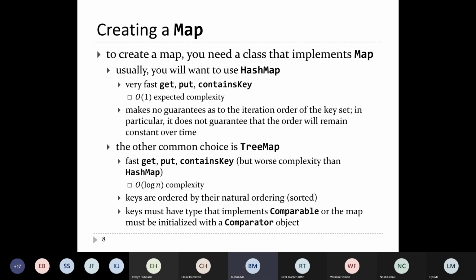Now the hash map, its keys are stored in a hash set. So you know that if you iterate over the set, over the keys, the order that you iterate over is not guaranteed by the map. Right, so your keys could be stored in any order. If you want your keys to be sorted, you use the tree map. And so a tree map uses a tree set to keep its keys, right?